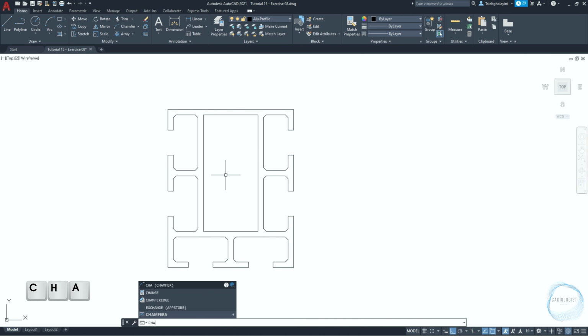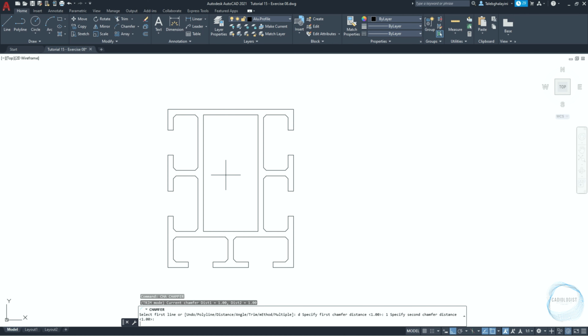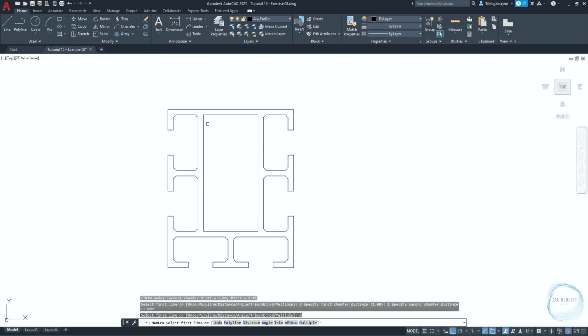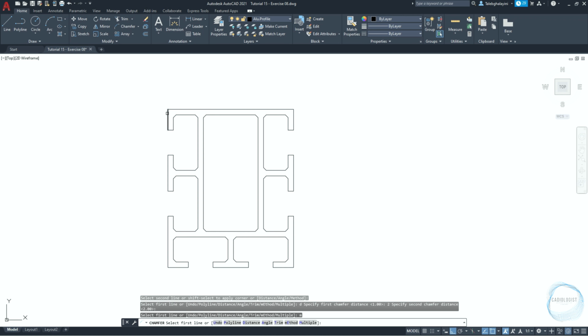Type CHA to activate the chamfer command. Specify 1 mm for the first and second chamfer distance. Type M for multiple, then chamfer this inner rectangle's corners. Repeat the chamfer command, but change the distance to 2 mm and chamfer these corners.